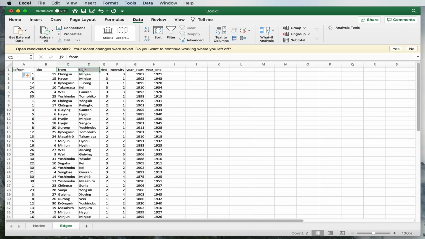Now I can, if I want to, delete these columns, or rather, when I bring in my edge table into social network analysis software, I can just indicate that I want to use the ID from and the ID to columns, and then just keep the from and to as a kind of for readability when you're looking at the table itself.